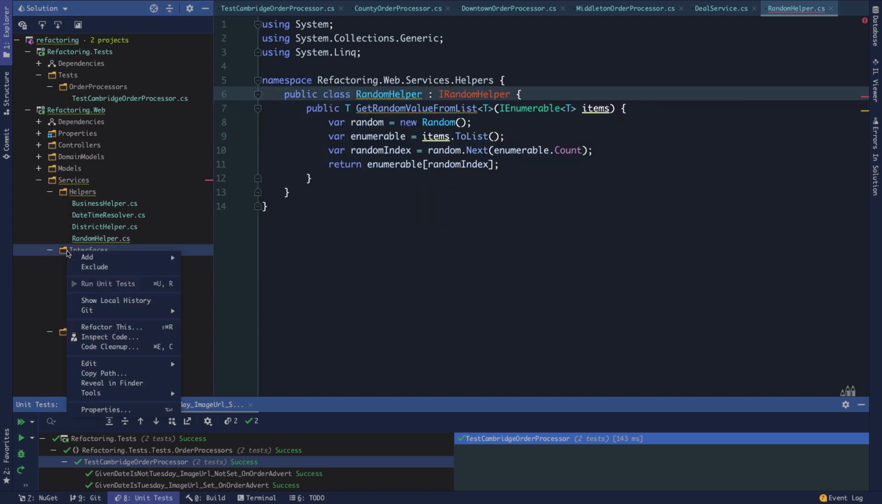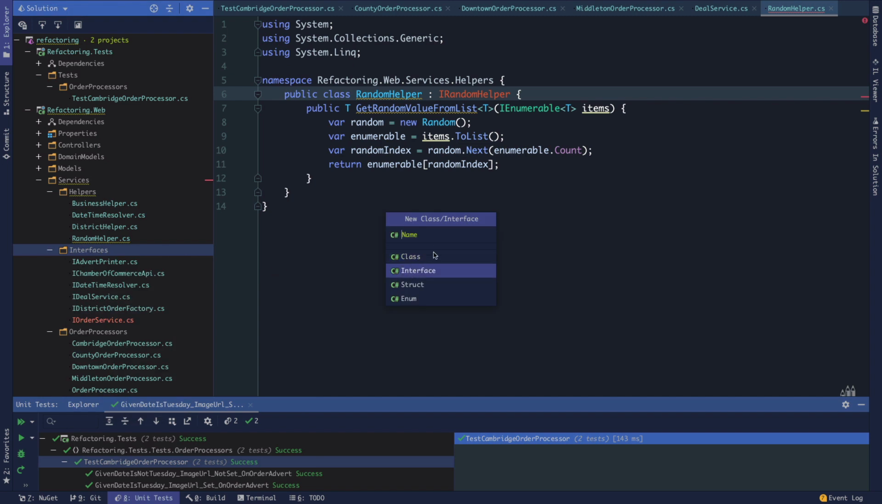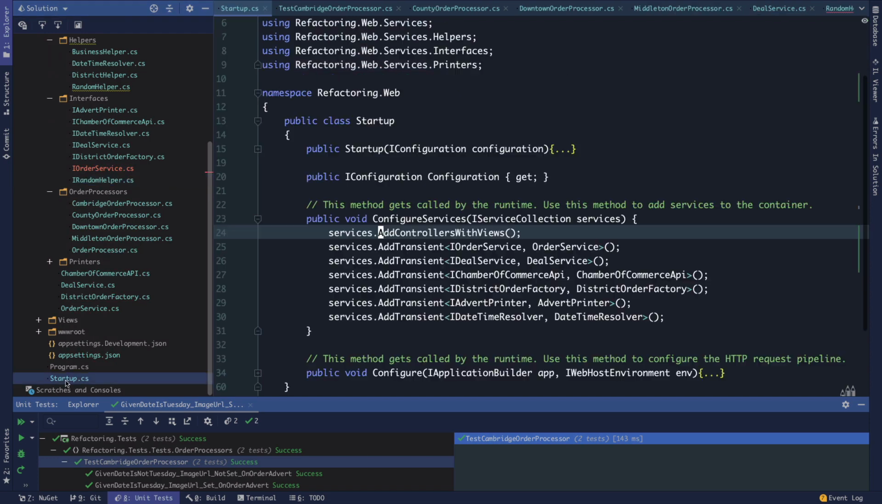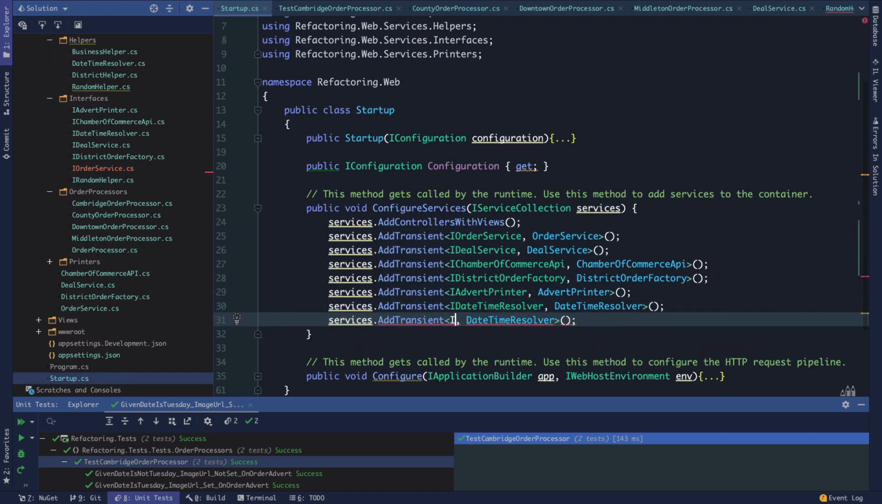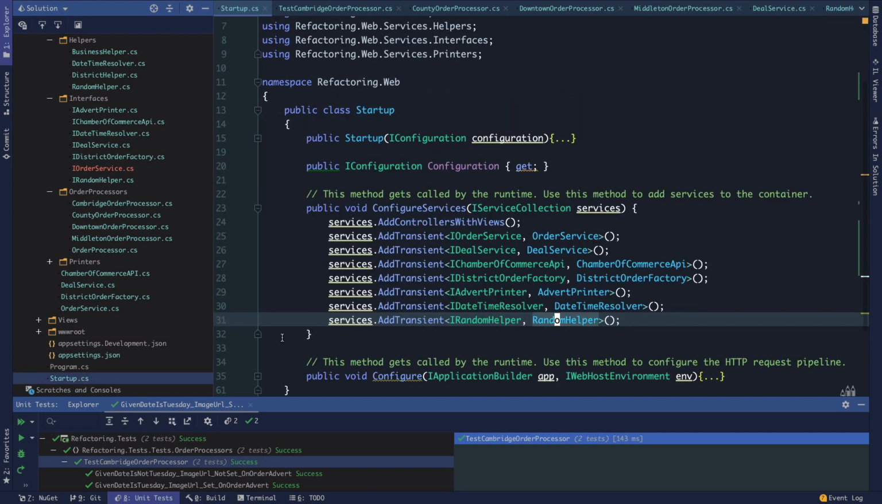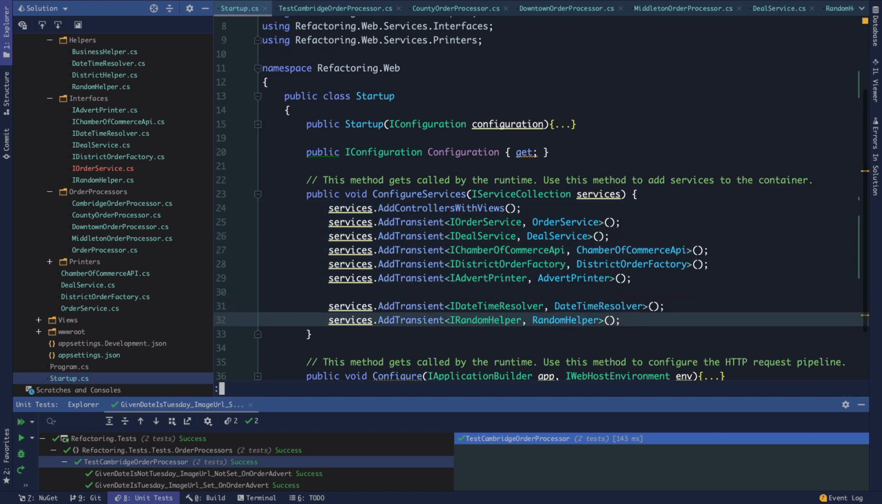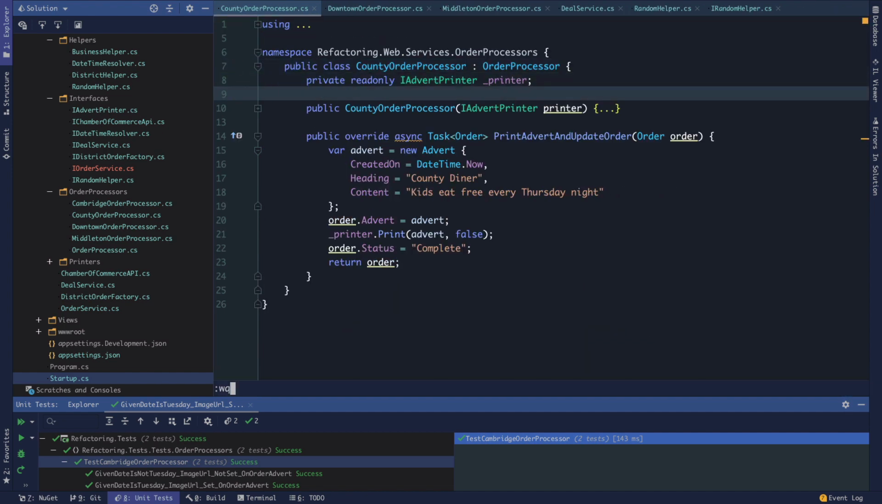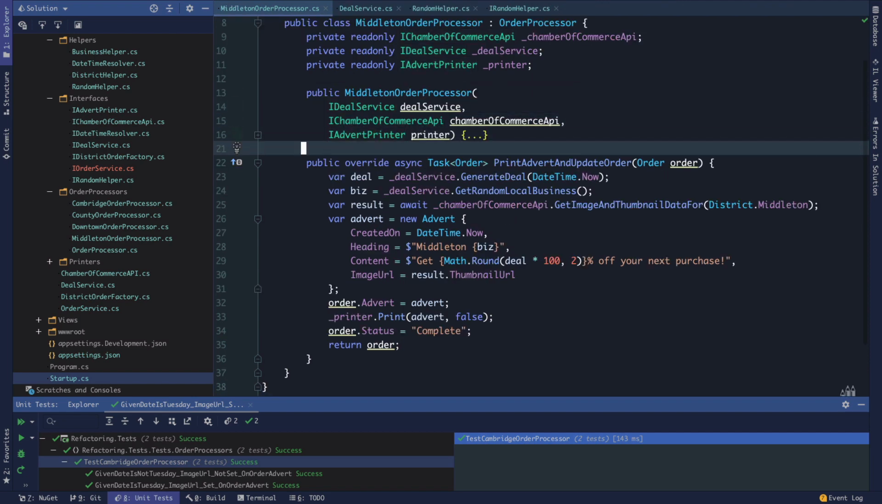All right, so we're going to come into interfaces, and then we're going to add an interface here. A random helper. And then we'll come to startup. We'll wire this up. Make sure that it's implemented. Now startup should be happy about the wiring up, so that's good. So we'll close the county one, we'll close the downtown one. The Middleton one is the one that's making use of the deal service. So we can go into deal service.